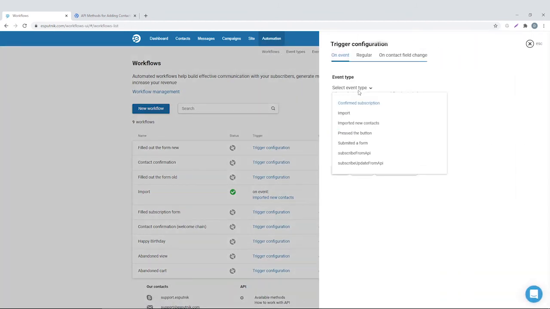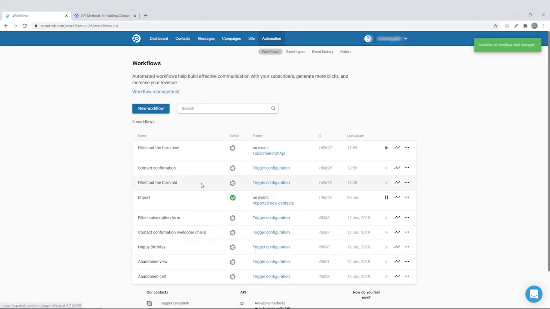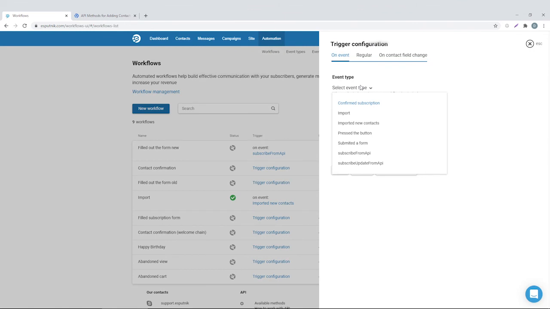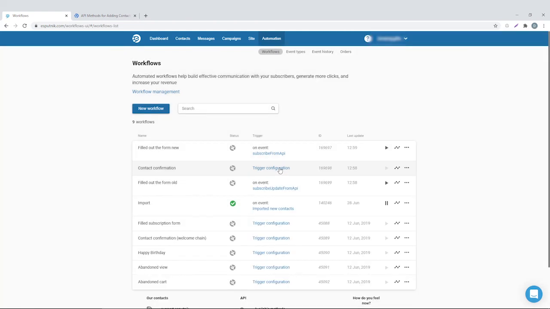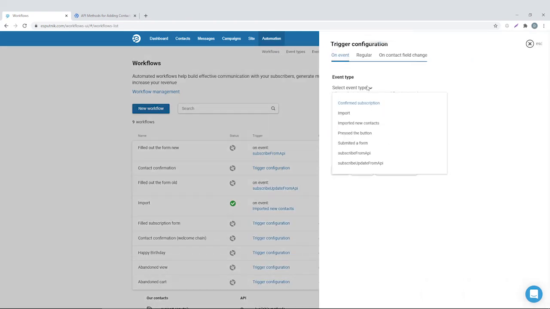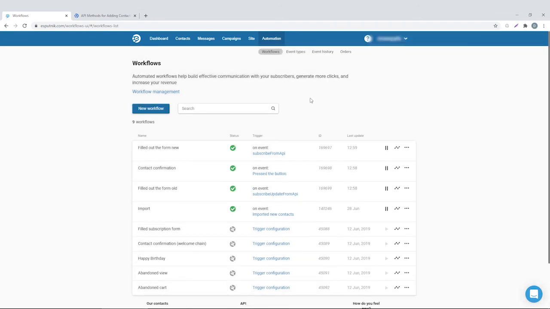For new contacts, select Subscribe from API and specify send frequency. We recommend setting 96 hours. This way, the same emails won't be sent to the contact who fills the form several times or clicks the confirmation button several times in a row. For the existing contacts, select Subscribe Update from API and specify send frequency. For the subscription confirmation workflow, select the corresponding event. Once all triggers are configured, start the workflows.